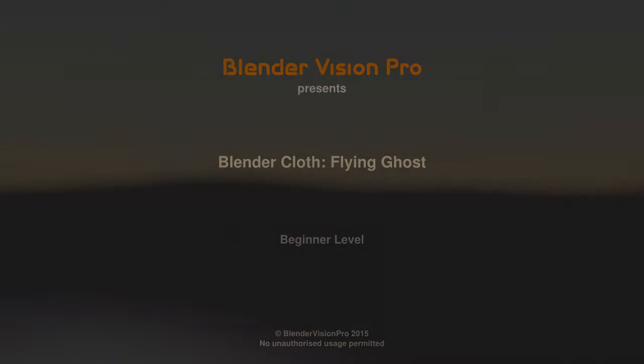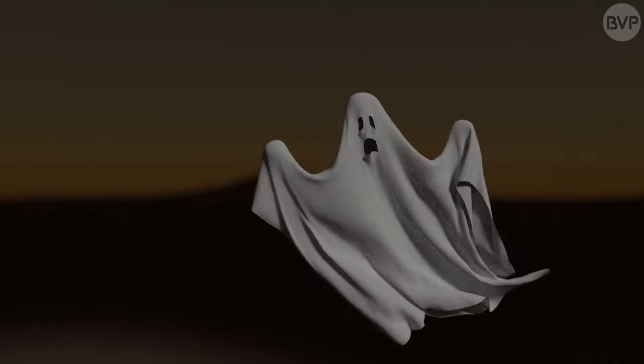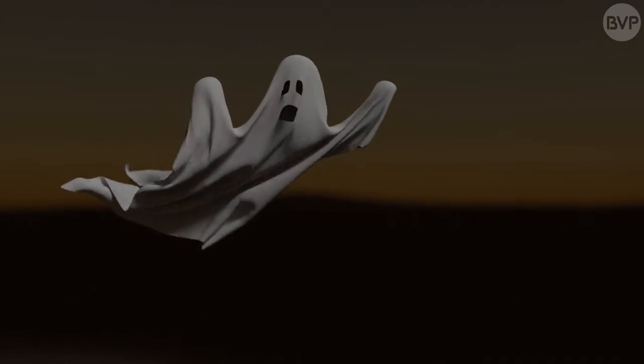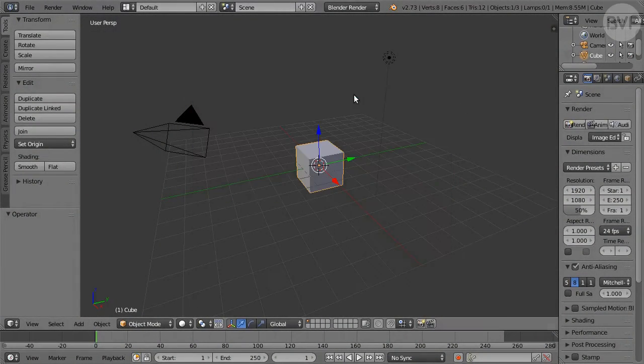In this tutorial we'll be making a flying ghost. Ghosts are great fun, and making one in Blender is an excellent way to learn various techniques, including cloth simulation. Okay, let's get to it.